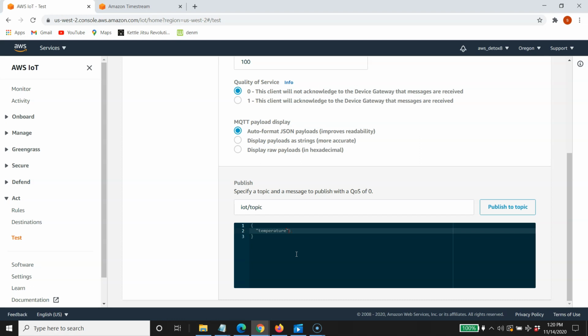Make sure I put it in JSON format. I'll say 66. It's fairly cold. That'll be in US Fahrenheit. Second one, humidity, our key value pair. And let's go humidity 77. And then finally, let's do the device ID.